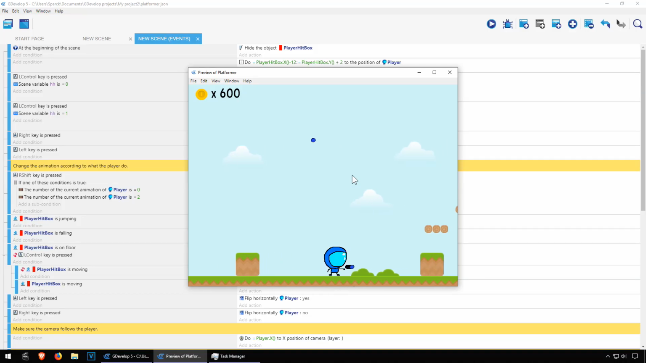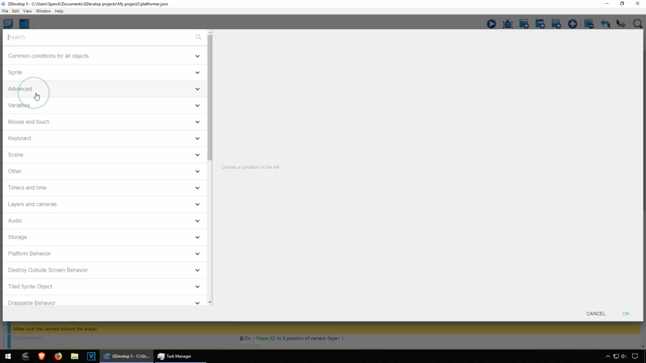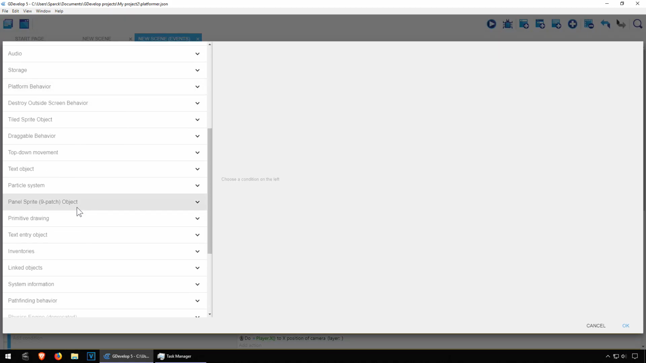So let's do our run and shoot. Okay, so we have the animations. We just need to fix the events. So this is only going to work if we're not moving. Go to platform behaviors.